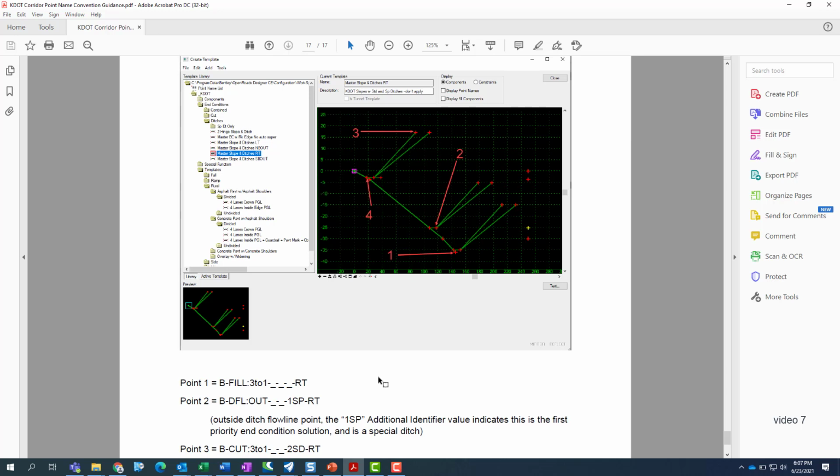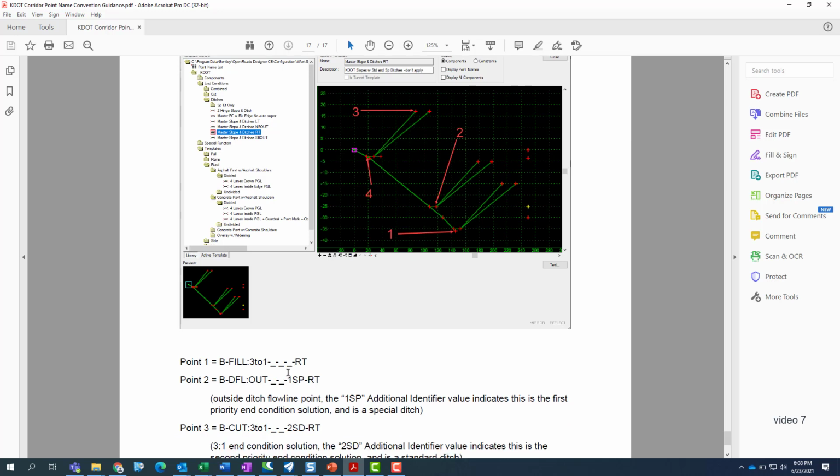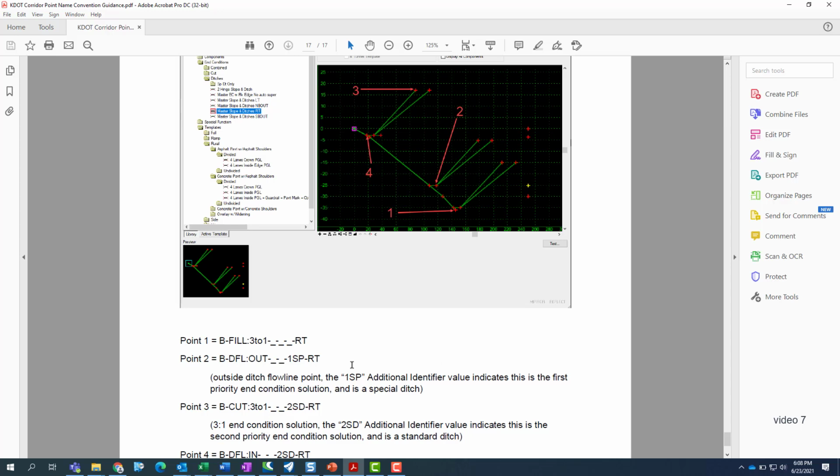We did include something in the additional identifier, that wildcard one that has designer's discretion to use as appropriate. And in this case, we used a number 1, and this is a convention that we're starting for just good practices for designers. It indicates that it's a first priority solution in the end condition sequence. And it's also a special ditch, so that SP stands for special ditch. That's a design practice. Contractors wouldn't be as interested in that field. That's why it's in the additional identifier field, but it certainly could be helpful to other designers who are picking up this work. And then again, we have the right side offset identifier.